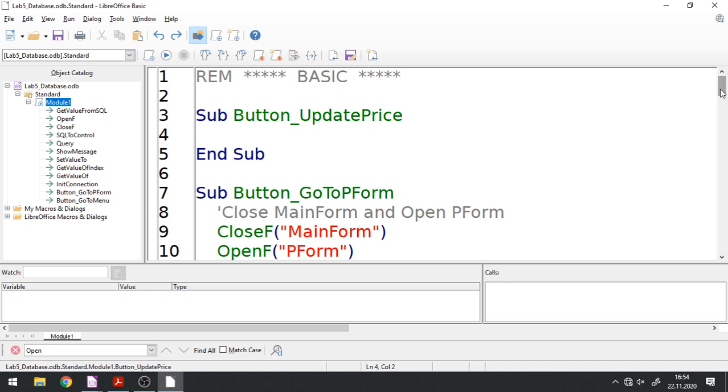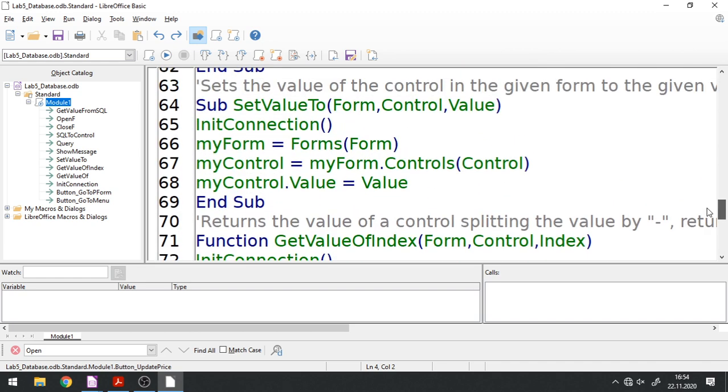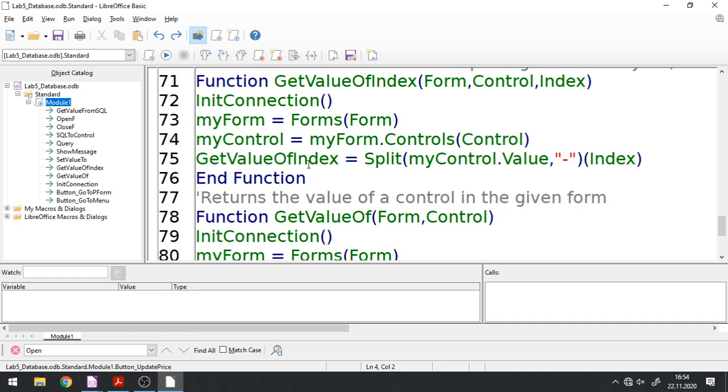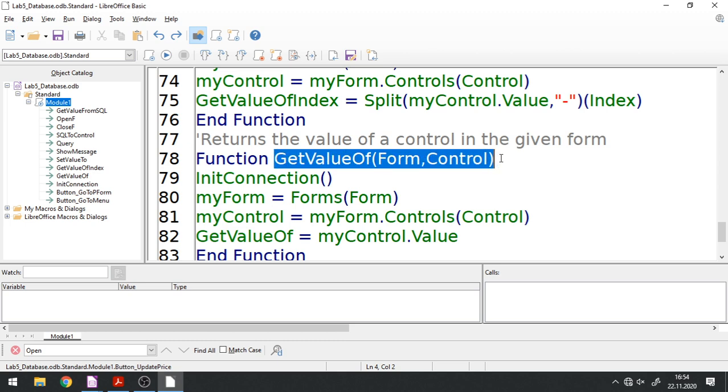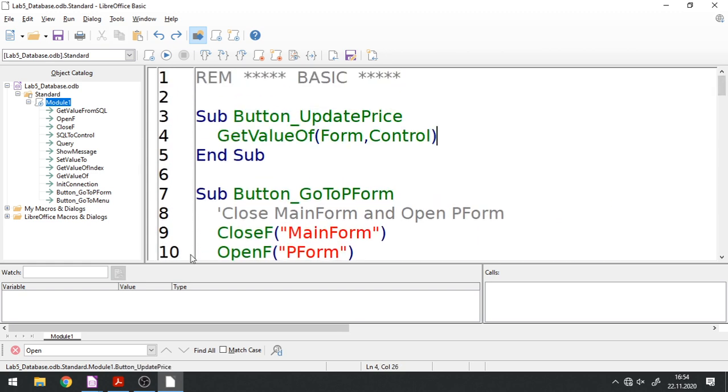I'm going to use some functions to get the values from the list box and also from the text box. Let me start with the simpler one. Among the functions that we give, one of them is called get value of. It is going to get the value of the control that you give. So in my subroutine, my form name is going to be called pform, and the control is called new price. Remember, for the text box we gave the name new price.